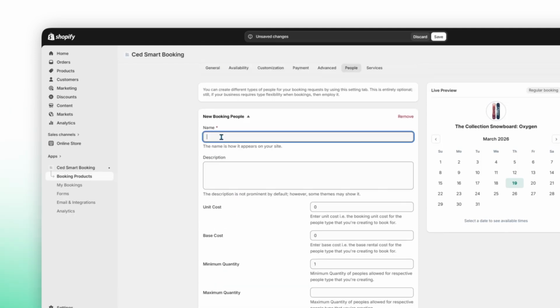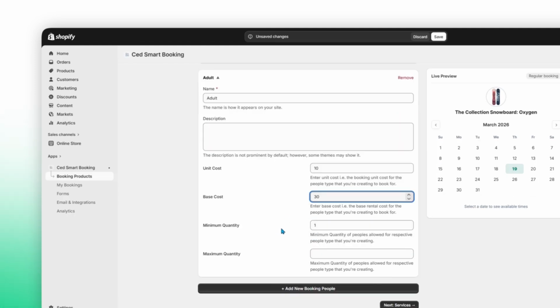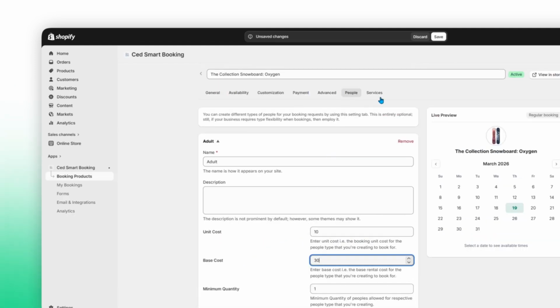Like here I have written adult, and I have decided the unit cost as 10, base cost as 30, and here you can also decide the minimum and maximum quantity. So from here you can do this. So once you have created this, you can click on save.